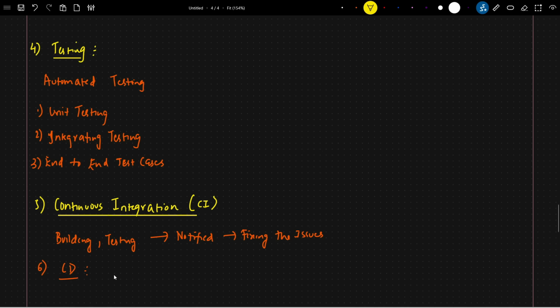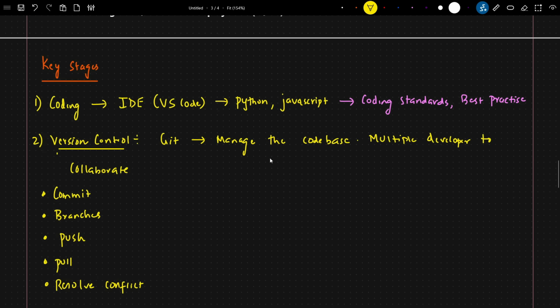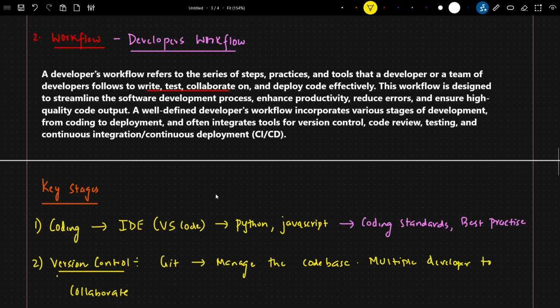And after the continuous integration is done, we already have discussed CD, that is continuous deployment. After the merge is done successfully, we deploy in different environments, different servers. Let's say dev, QA, UAT, prod. So these are all servers we specifically use. So these are the entire stages with respect to a developer workflow.